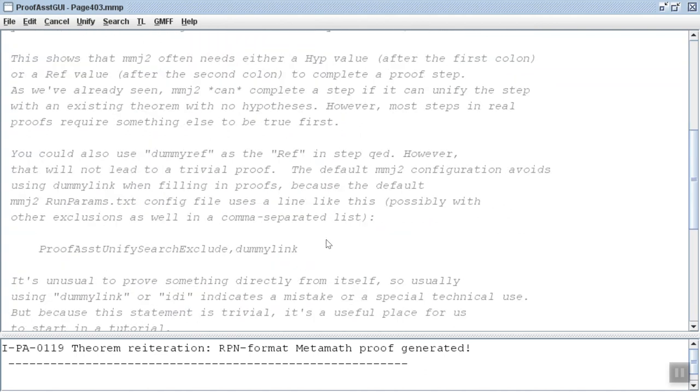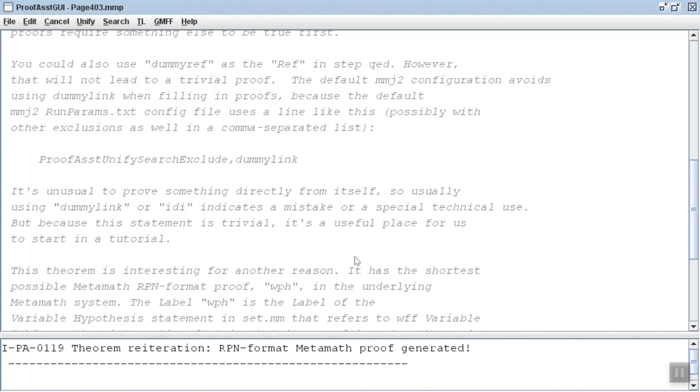You could also use dummy link as the ref in step QED. However, that will not lead to a trivial proof. The default MMJ2 configuration avoids using dummy link when filling in proofs because the default MMJ2 run params text config file uses a line like this, where it says proof assistant unify search exclude dummy link. It's unusual to prove something directly from itself, so usually using dummy link or IDI indicates a mistake or a special technical use. But because the statement's trivial, it's a useful place to start in a tutorial.